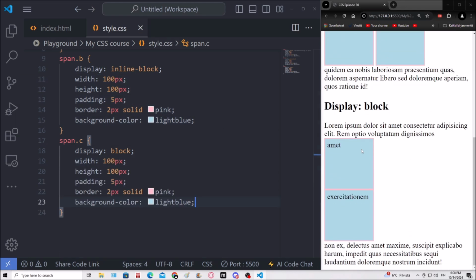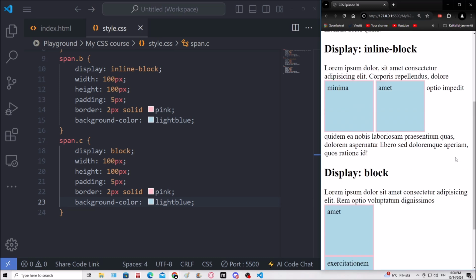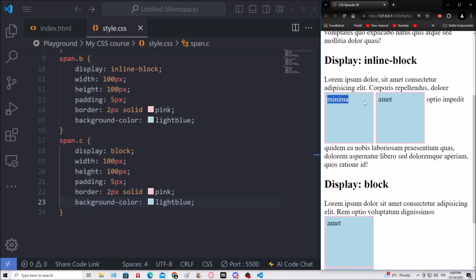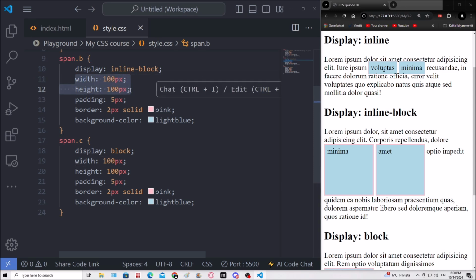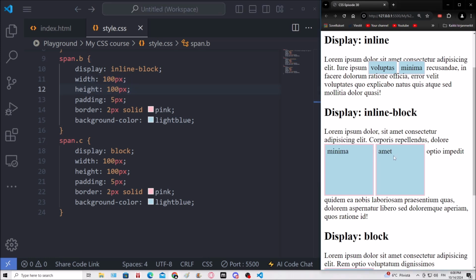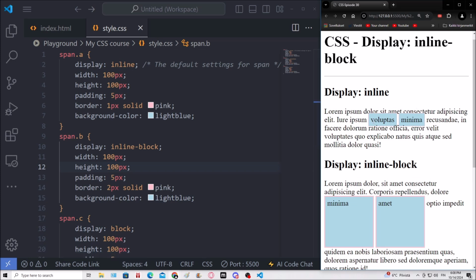There we go. So with display block, you can see that these are now taking up the entire width of the website. So they are now block level elements. They take the entire width of the website. Inline block only makes them take as much space as they need, but we do have the 100 pixels of height and width specified for these two, so they are also going to be visible. Over here we have the default settings, so there's really no difference.